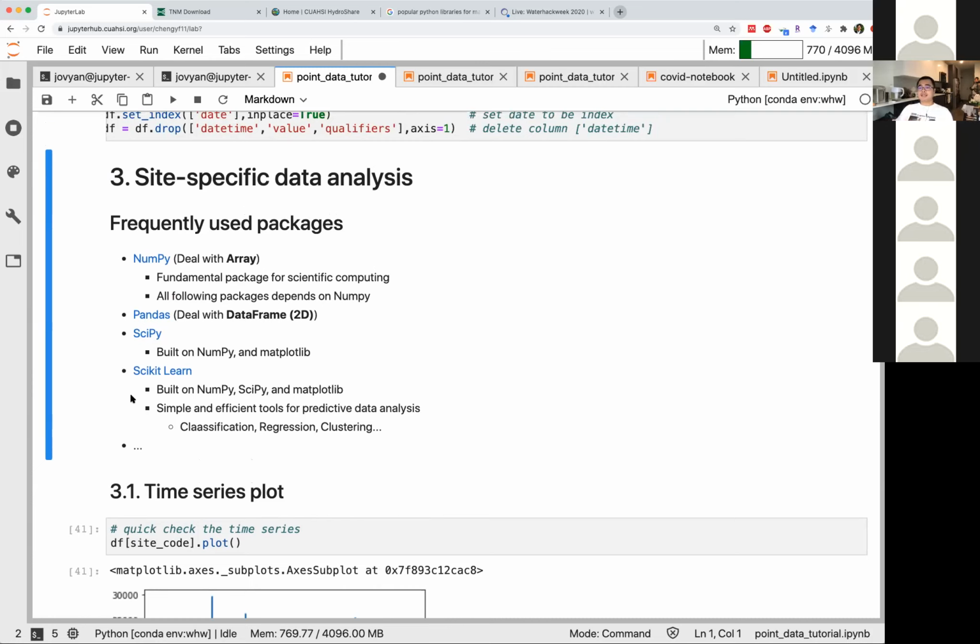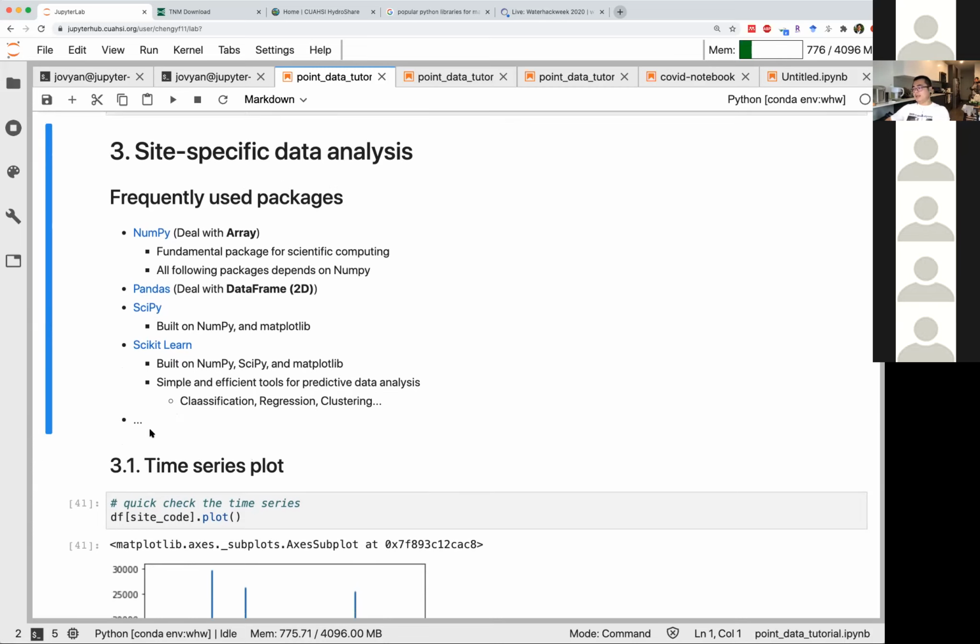As a recap of the packages we usually use to process the data: we use NumPy, and we use pandas, which is built on NumPy and matplotlib, so we can easily use pandas to do some simple analysis and quick checks of the data sets. SciPy is also built on NumPy and matplotlib, and can perform more advanced statistics, like linear regression.